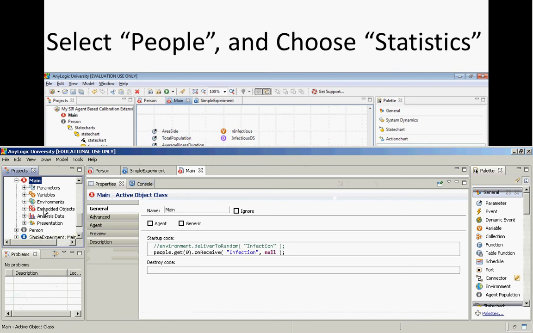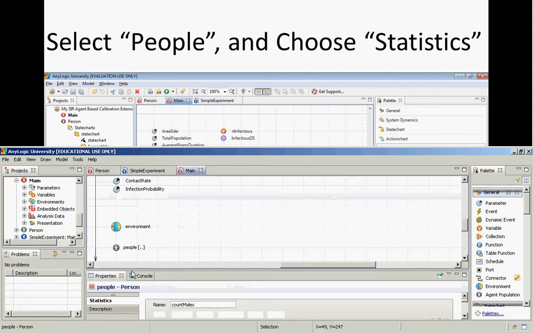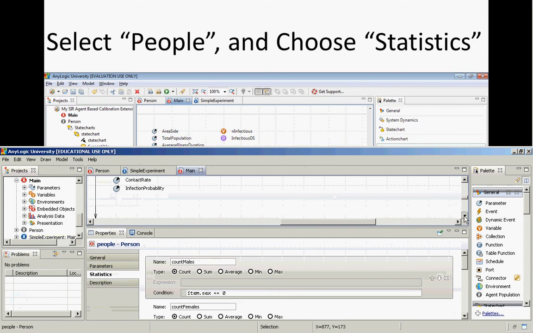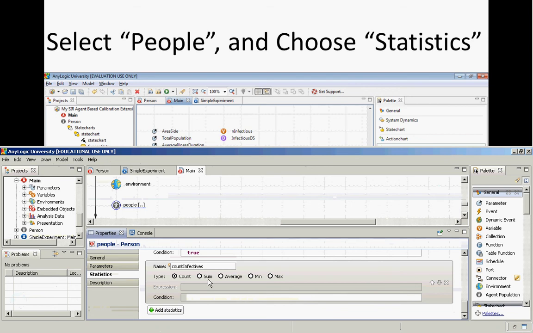So what we want to do is get this down here. Now, folks, we're going to count the number of infectives. How are we going to do that? If we had a reference to a person, how could we tell if they were infected or not? What do we need to ask the person to know whether they're infected? Yes, what state they're in. So we have to ask what state they're in.